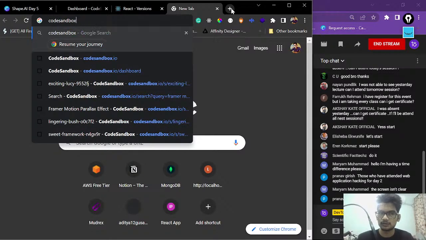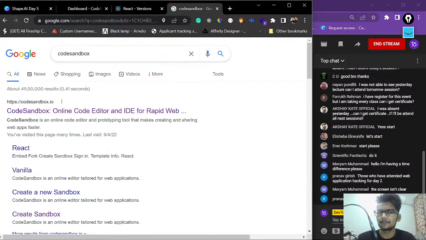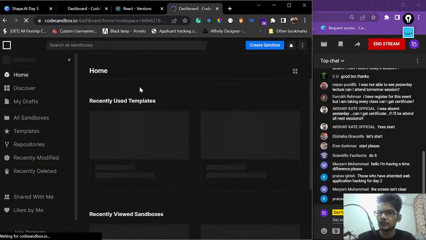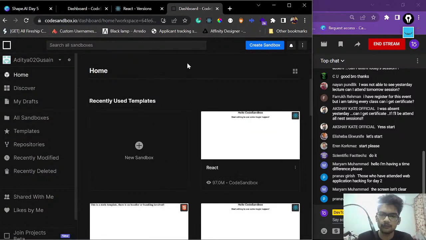Code Sandbox. You can search for Code Sandbox online, and the first link which you get, which is codesandbox.io, will be the one. You click on it and it will take you to the official page of Code Sandbox. Guys, you will need to create an account on it. I already have an account, so therefore I am in the dashboard section.